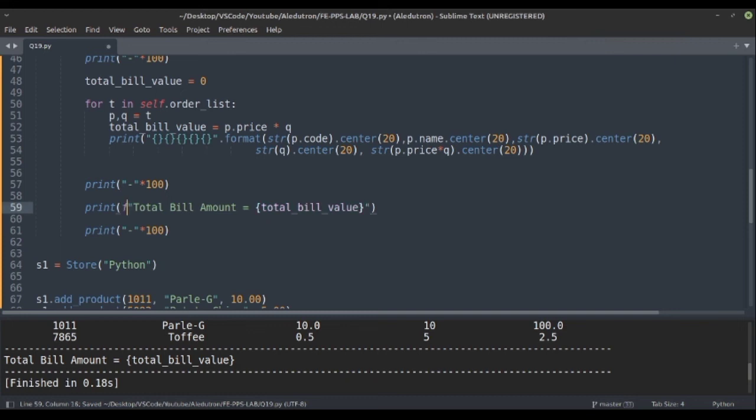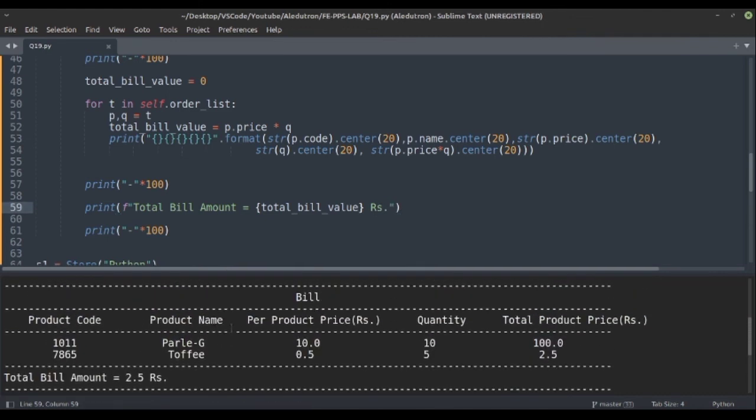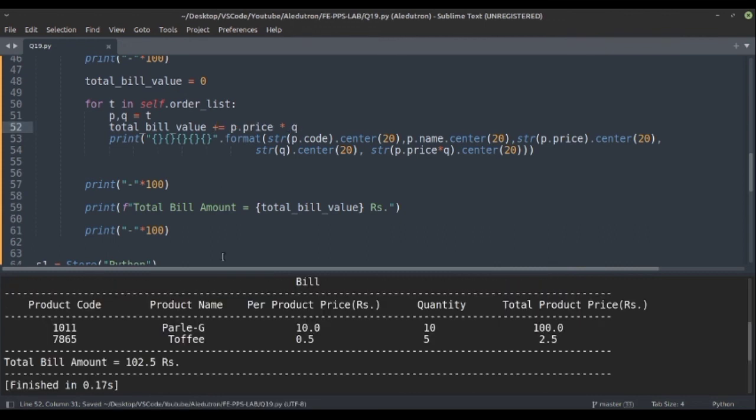Okay, we have to use f here to mention that it is a format specifier. So total bill amount and then space rupees. So okay, here it should be 100. Instead of equal to, we require plus equals. Now it should give us 100 plus 2, 102.5. Yeah, now this gives the correct total amount.